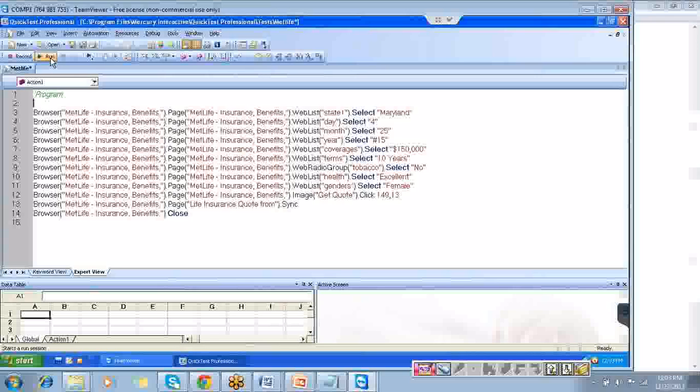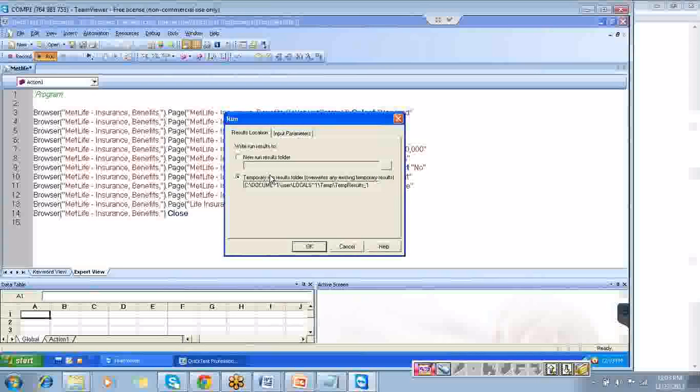Now let's try to run it and check how it behaves. Click on the run button. Okay, one more thing. This thing you observe here, I forgot to tell. You have two options here, new run result folder, and then we have the temporary run. So what is the difference between these two? See, new run result folder means every time I do the execution, it creates a new folder and stores my result there. Every time I execute.